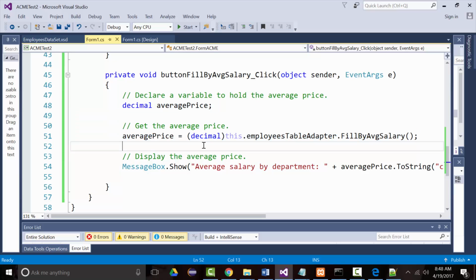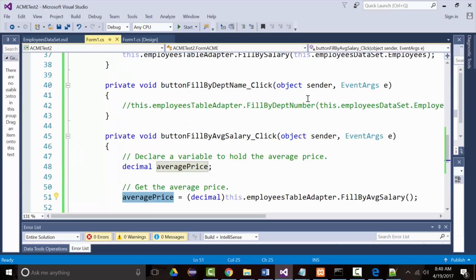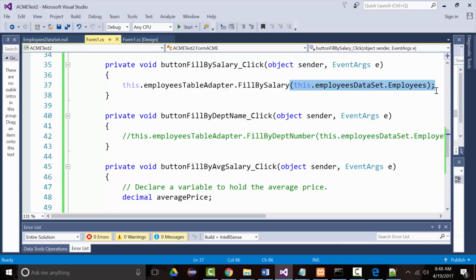So again, this is saying what I want you to do is run that fill by average salary, okay? And take the results of that and throw it into here. Notice that since we're only returning a single value, we don't have what we had before. We're not telling it to bring in the whole table.